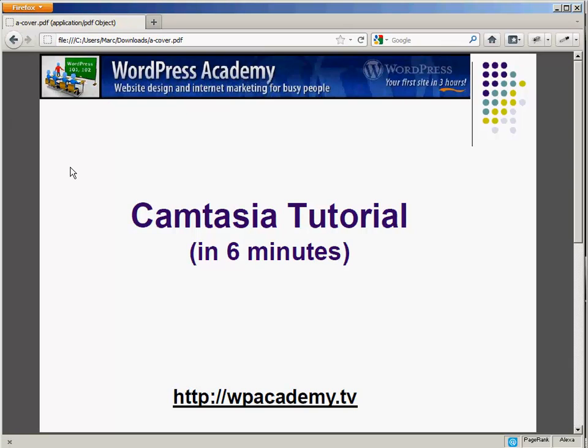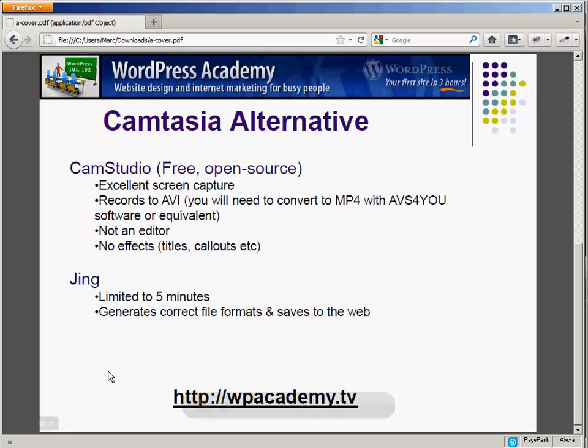So let's start by looking at what is Camtasia. It is a screen capture program. It costs about $300, and some of the alternatives are free, just so you know.